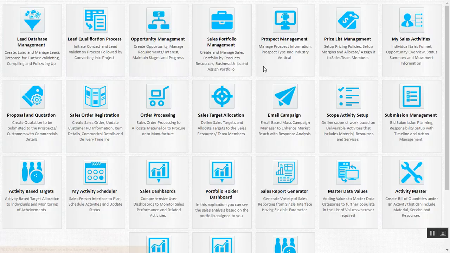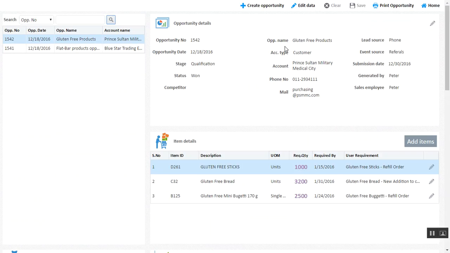Now certain organizations do not wish to go through the entire process of having a lead, then qualifying it, and then for it to become a prospect, and only then moving ahead. For them, we have the opportunity management tool. What this tool does is it provides you a single one-piece interface where you can input any kind of information regarding an opportunity that you have.